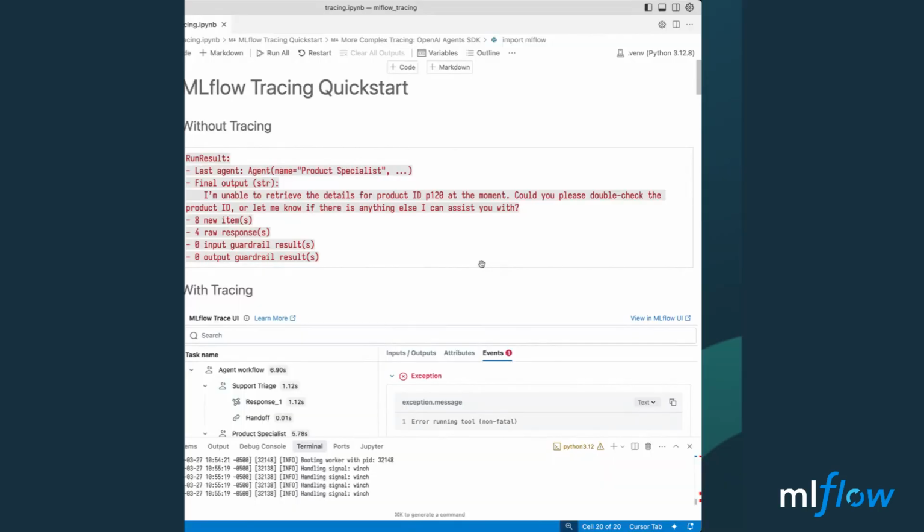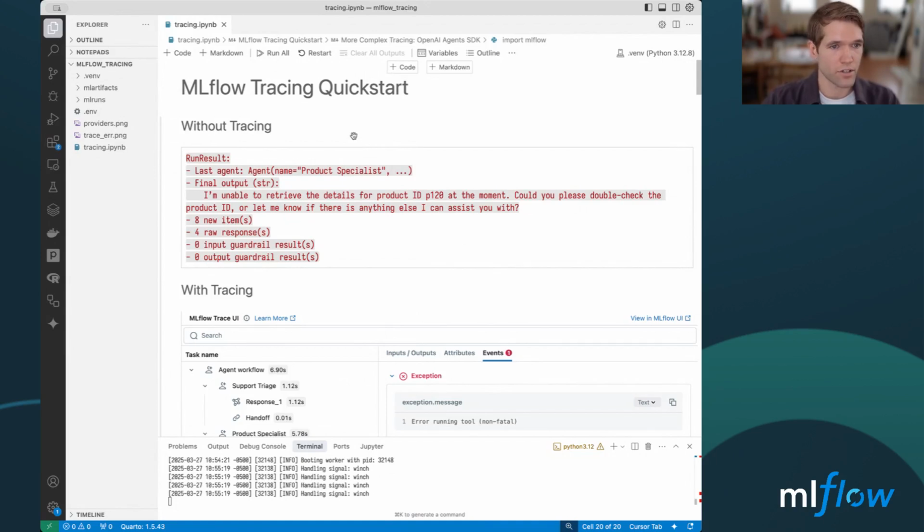So we'll start by looking at a more or less realistic scenario. I've certainly run into cases like this before. You're working with some kind of agent framework. You know, there are multiple different API calls, tool calls, possibly handoffs between agents, and something goes wrong. And by default, the framework might give you a response that looks something like this. I'm unable to retrieve the details for product ID P120 at the moment. Okay, why not? This doesn't really point you in the right direction.